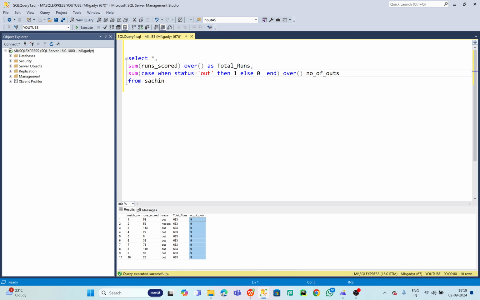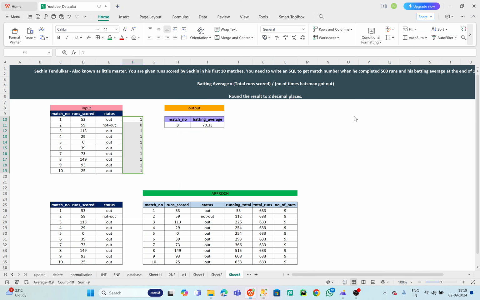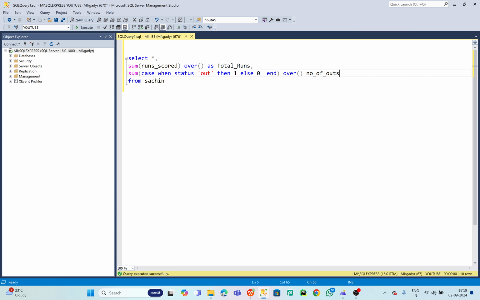Fine. Now we got total runs and total number of outs. We just need to compute A by B, right? If I want to see batting average, it is total runs by total number of outs. Now, let's do the A by B. A means this one, so I will keep it in one bracket, A by B. B means this one.